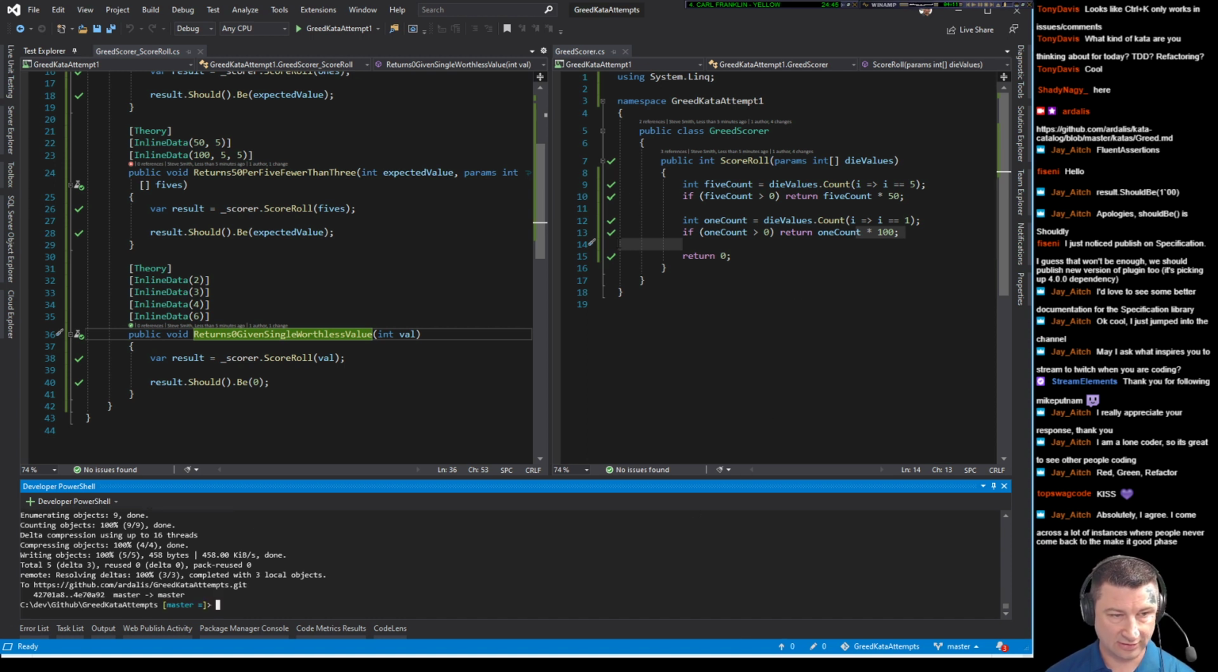So the fact that live unit testing doesn't actually require you to save bites me sometimes. Because I see that the test passed, and I'm like, oh, I can commit. My tests are passing. But I didn't even save. Okay, so this is getting cleaner.